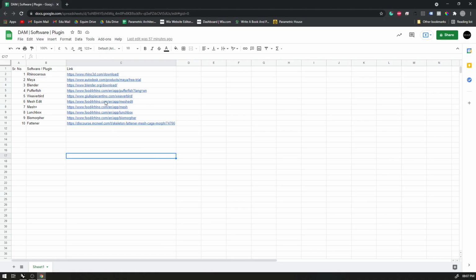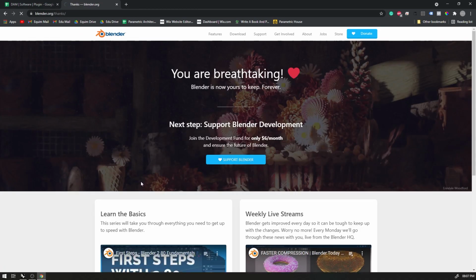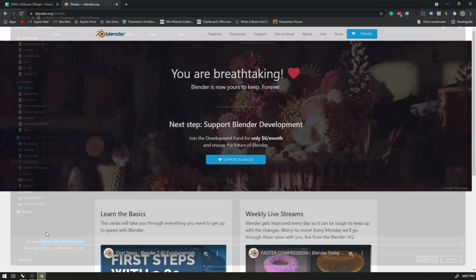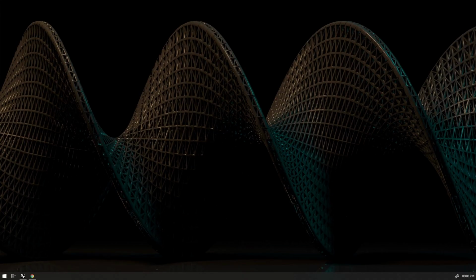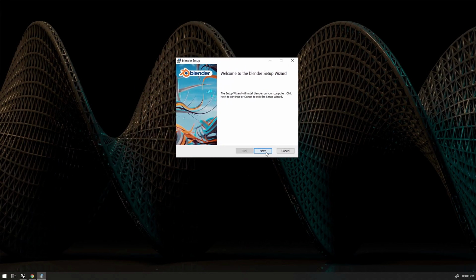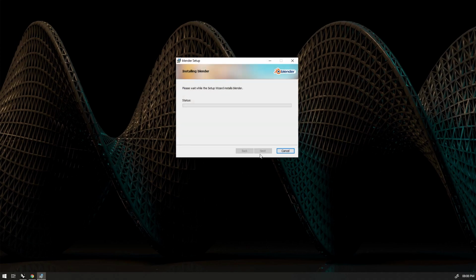Let's look into Blender. So if you go to the Blender link, Blender is an open source software, so that means it's free of cost for at least now. So you can just download the installer from the given link. And after that, just launch this file, hit next, agree to the agreement, and choose the location you want to install Blender in, hit next, and it will install Blender for you.